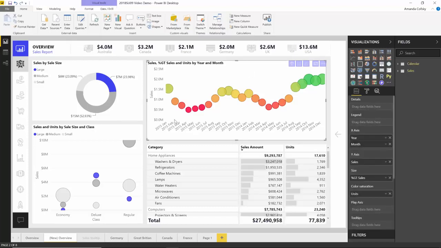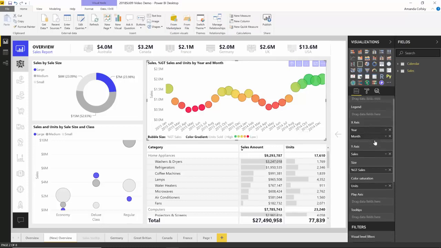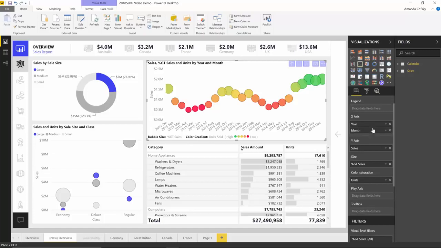So this one right here, it's using the date options in the x-axis. You can see here there's a year and month field in my x-axis, and I have sales in my y. And of course with this you can still use the great options like the sale size for my percent of grand total of my sales, and I can even use color saturations for my units, and I get a nice dot plot effect for my scatter chart.